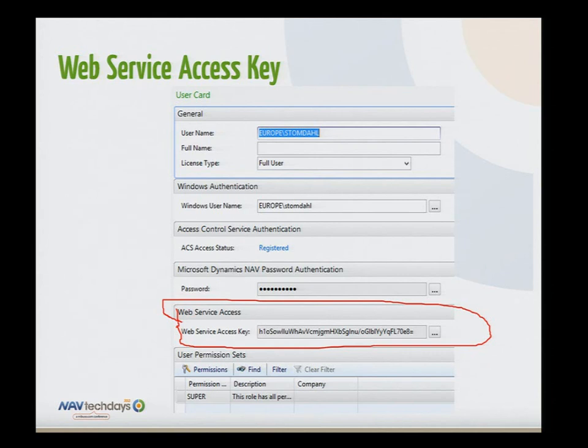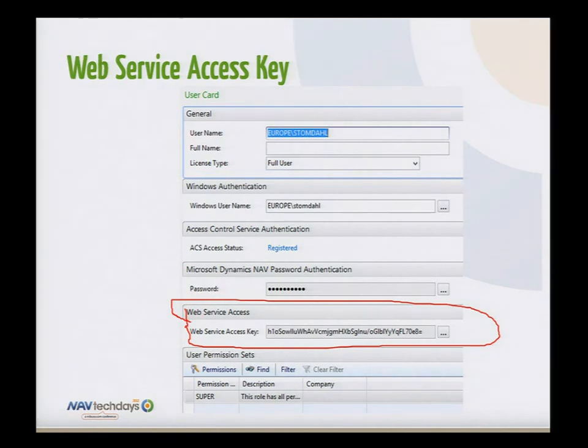So in order to prevent users from having passwords stored all over, we invented this concept called the access key that can only be used with web services and OData. So it can only be used to log on to these published pages and codeunits, and therefore not really be used in general just to start up the web client or RTC. And I want to show how it works briefly.